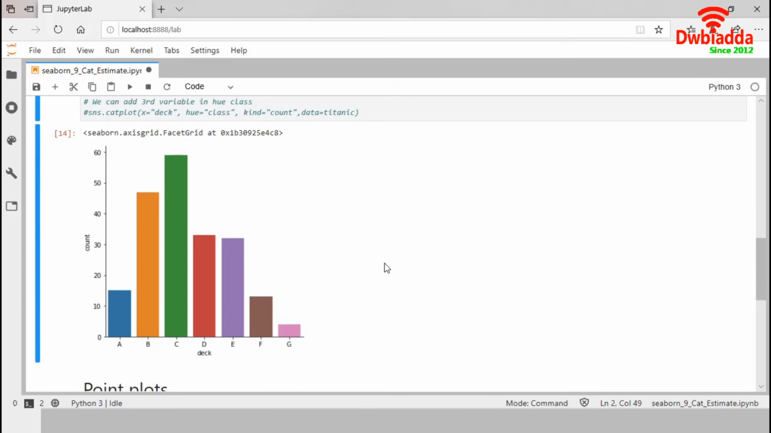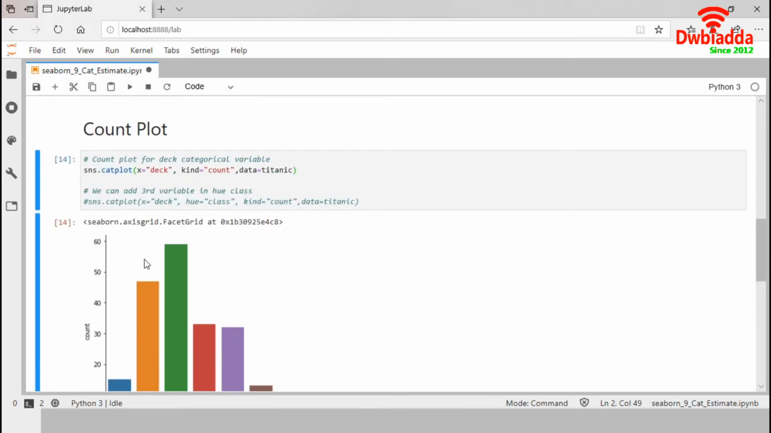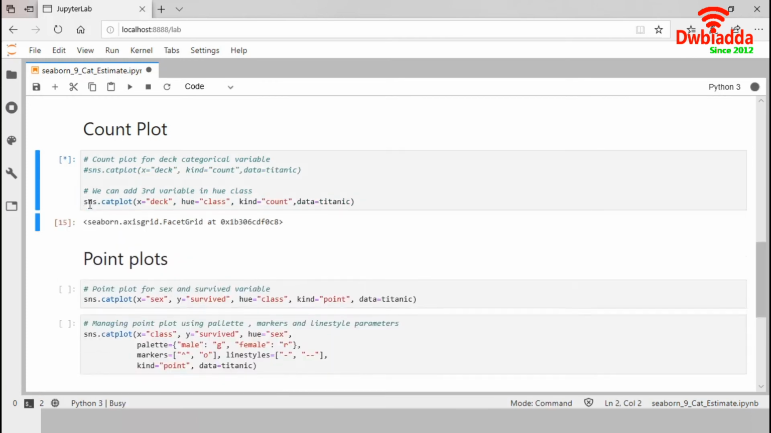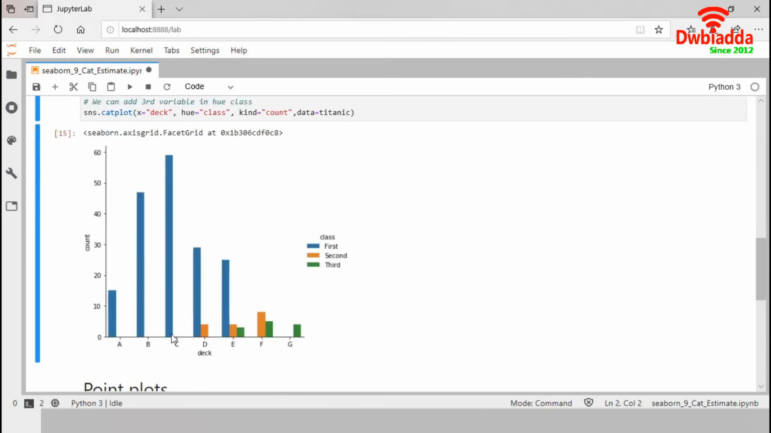So this is the representation of actual deck count by deck levels. Similar to bar plot, we can add third categorical variable in our hue parameter. It will display number of decks by deck level and passenger classes. Let's execute this one. This deck A level contains only first class decks. Similar to this, Deck E consists of first, second and third class decks, but first class decks were highest in number.